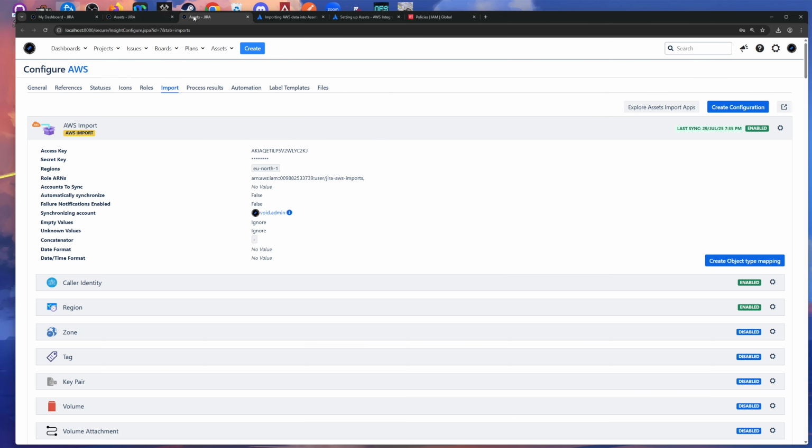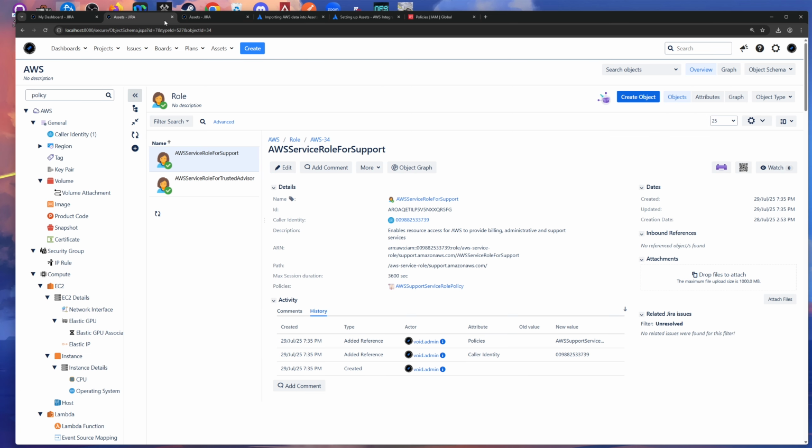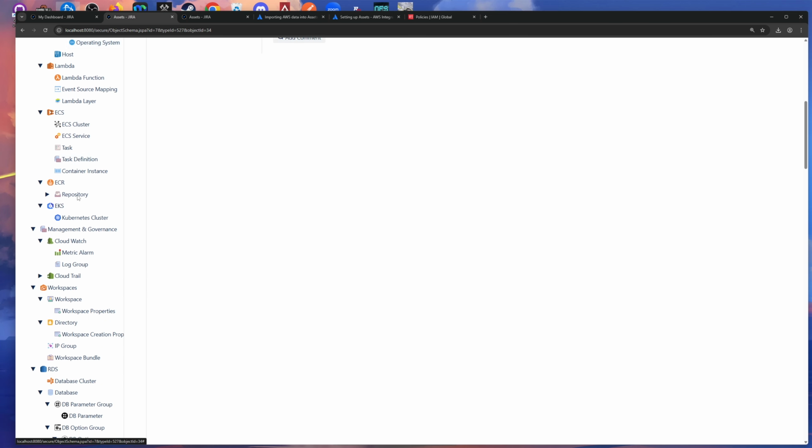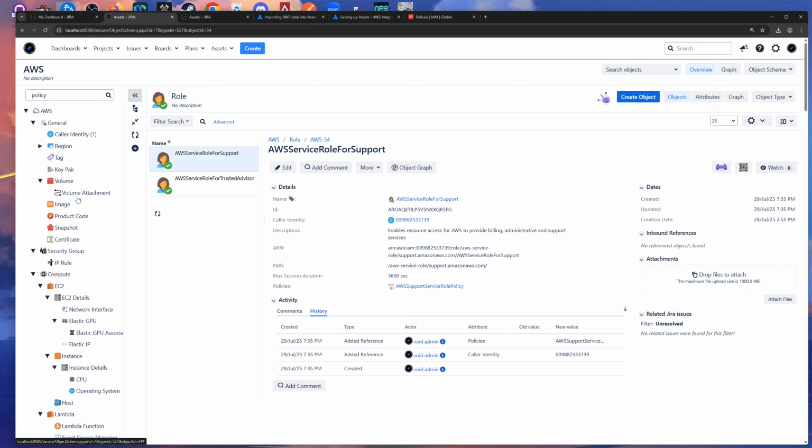This is how you simply have this Jira AWS integration, how you can fetch AWS information from your account or from multiple accounts into your Jira. And basically here you have a bunch of objects that you can fetch information about. You can have traceability in Jira of what exactly you have in AWS.